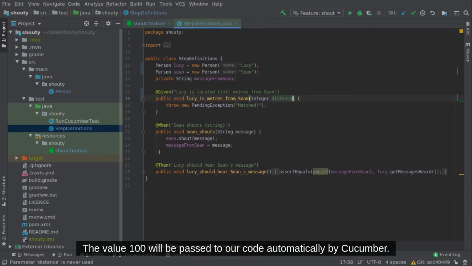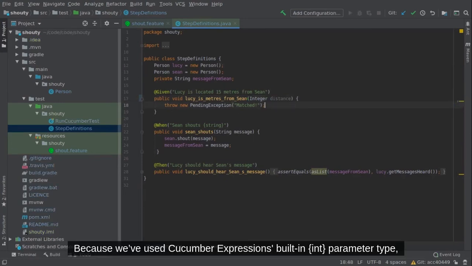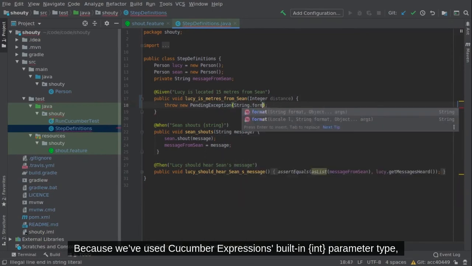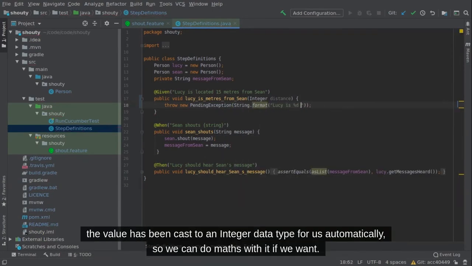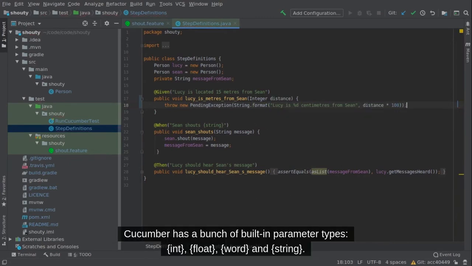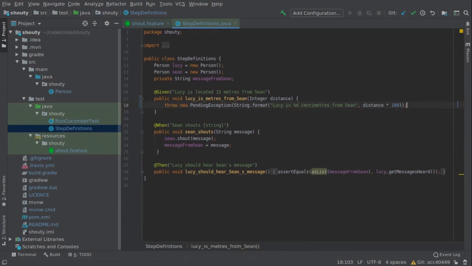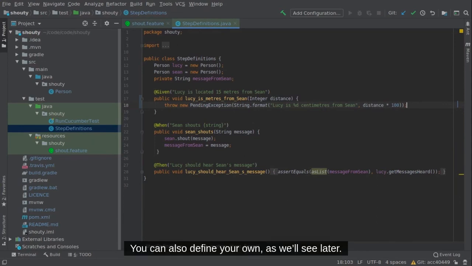The value 100 will be passed to our code automatically by Cucumber. Because we've used Cucumber expressions' built-in int parameter type, the value has been cast to an integer data type for us automatically, so we can do maths with it if we want. Cucumber has a bunch of built-in parameter types: int, float, word, and string. You can also define your own, as we'll see later.